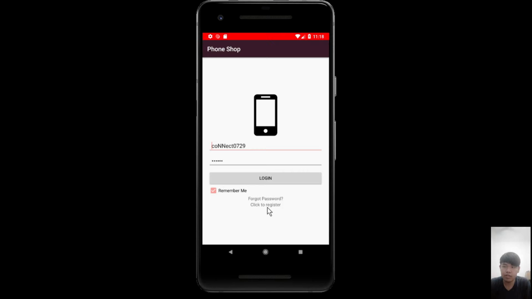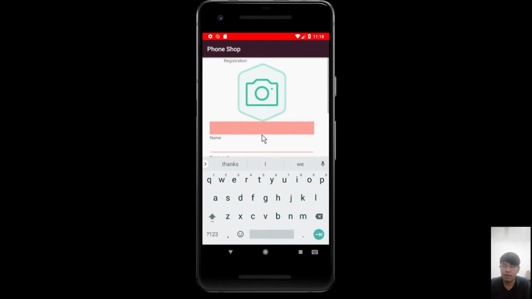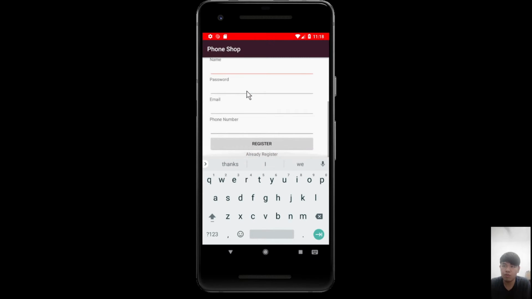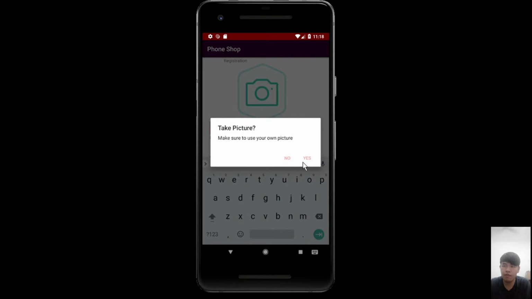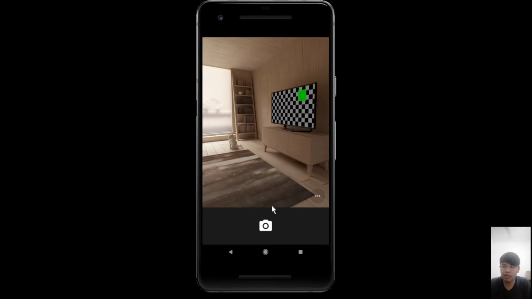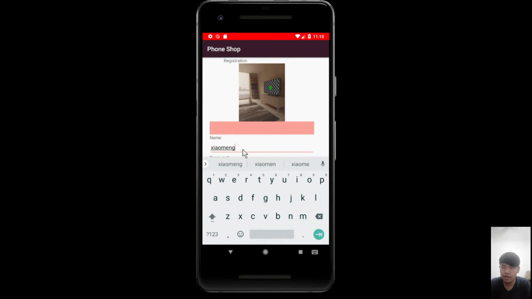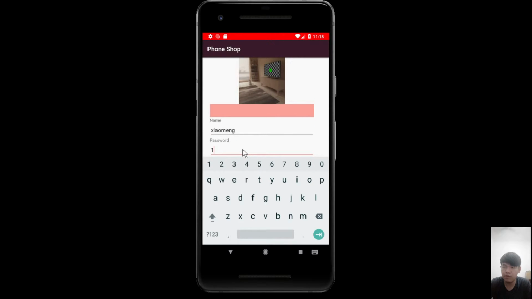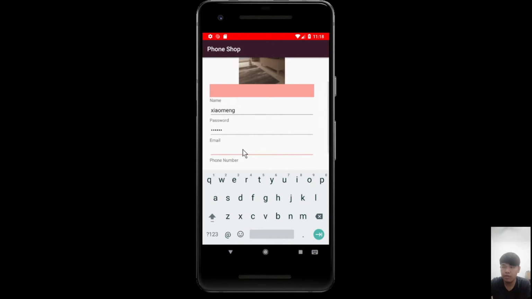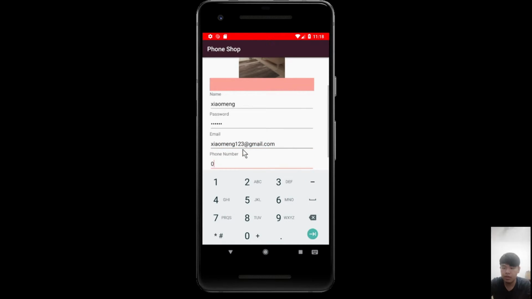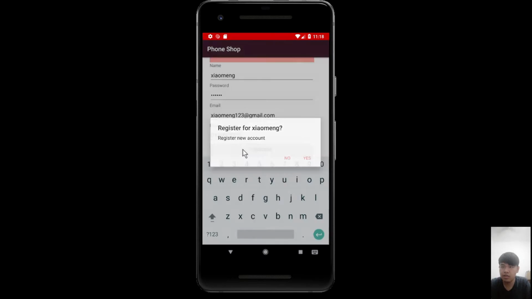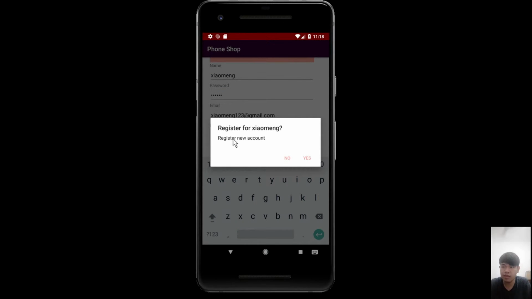Now we register one account first. For registration, you need to upload a picture first for your profile pic. Then we take a picture. After that, you need to input your name, like Xiaoming, password 123456, email Xiaoming. Then you click register. Register for Xiaoming. Registering account, you click yes.